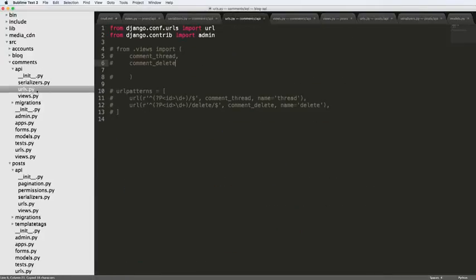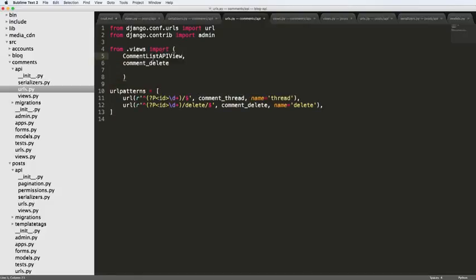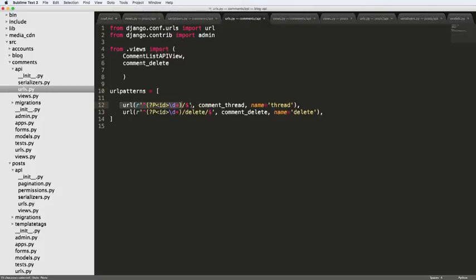So let's go ahead and import this into our URLs. We're going to uncomment this out. And again, we're using comment list API view. I'm going to go ahead and bring that in and put it above here as a new URL. And just like all of our other list views, we're just going to get rid of most of the regular expression. And we're going to get the comment API view as view. And this is going to be list or all.